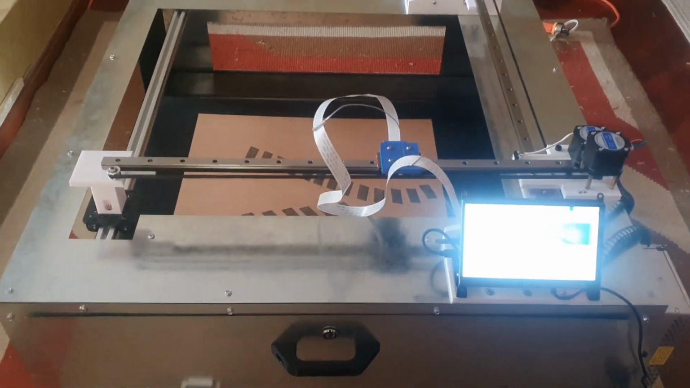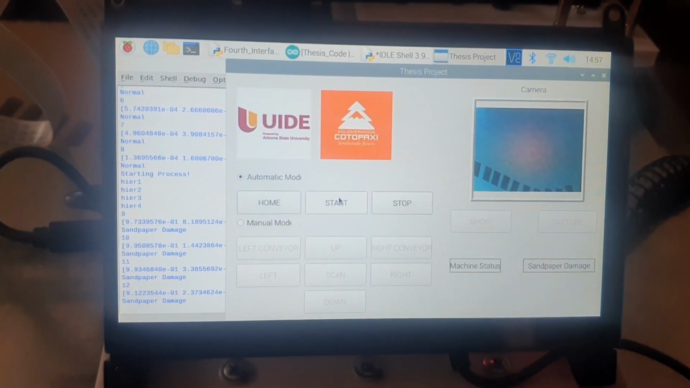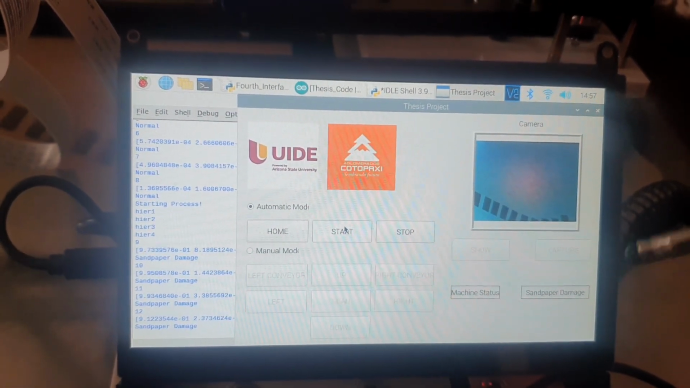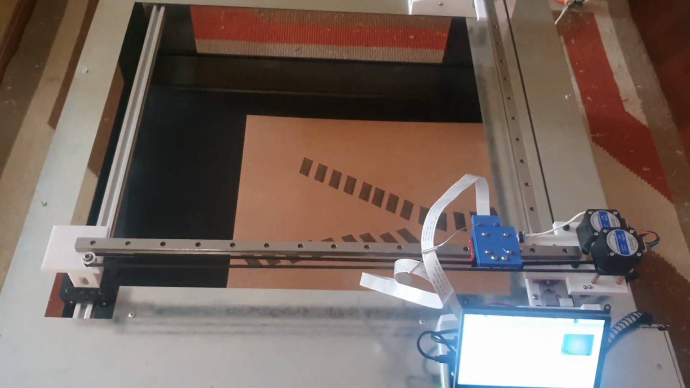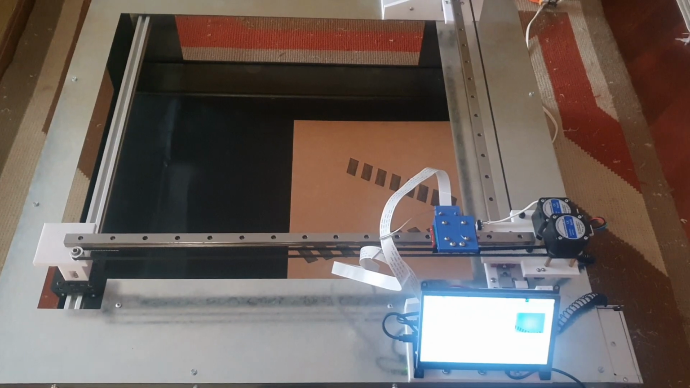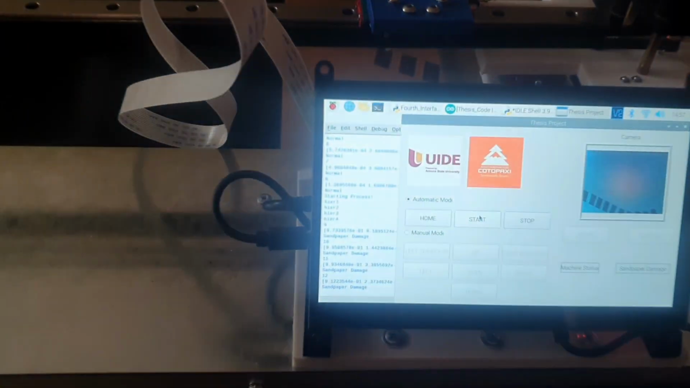And after it has finished, it returns to the home position. We can check the picture also in the interface, and we can also see that in machine status it displays sandpaper damage. Since it has found a damage, the board will go to the right from the conveyor belt system, so the board should be pre-processed once again.